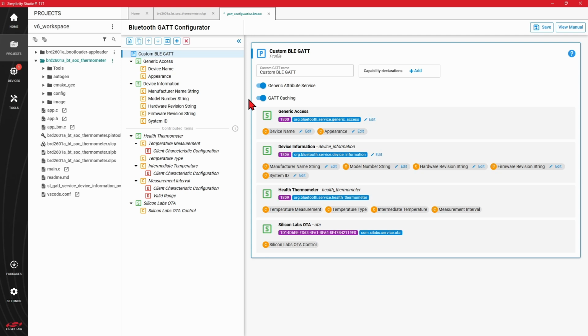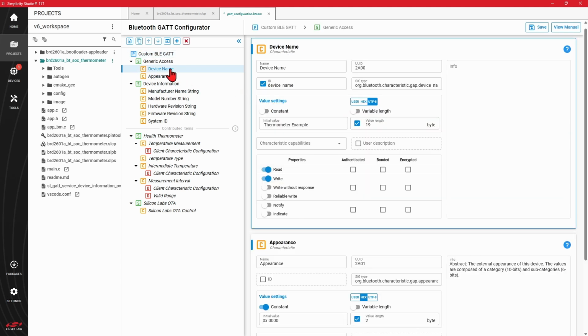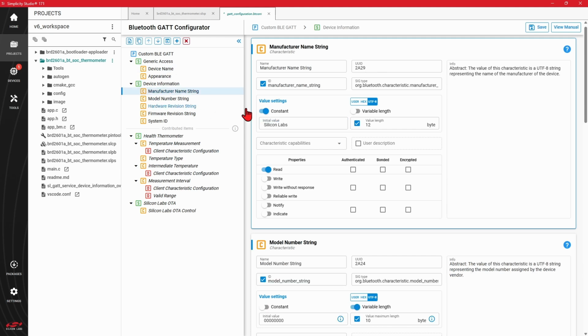So let's make a minor change and see how to bring it over to Visual Studio Code to rebuild the application and see the change take effect. We can see in the default application the device name is set to Thermometer Example. This is the name that will be used when advertising, and I need to know this to connect to the correct device when experimenting. The manufacturer name string is currently set to Silicon Labs, and I'm already running this default version of the application in my device from the previous video.